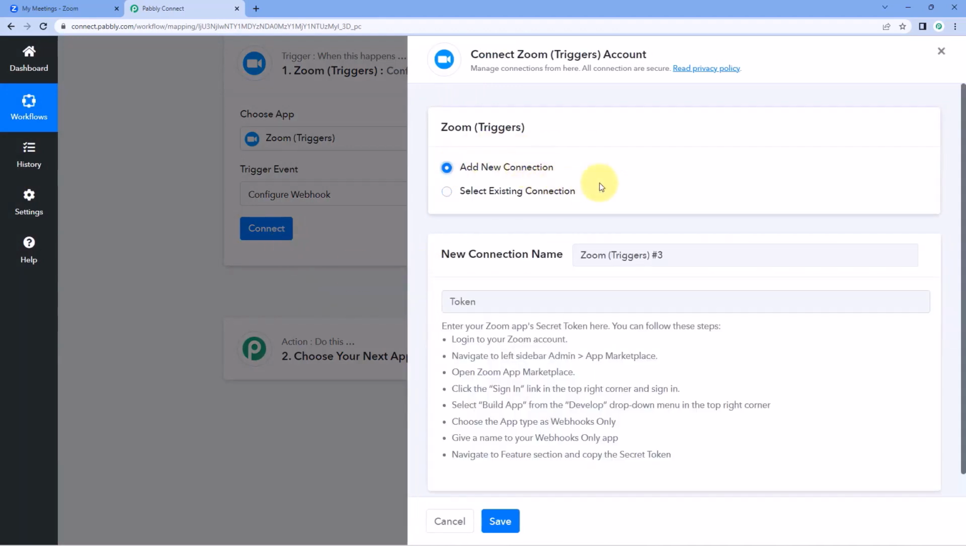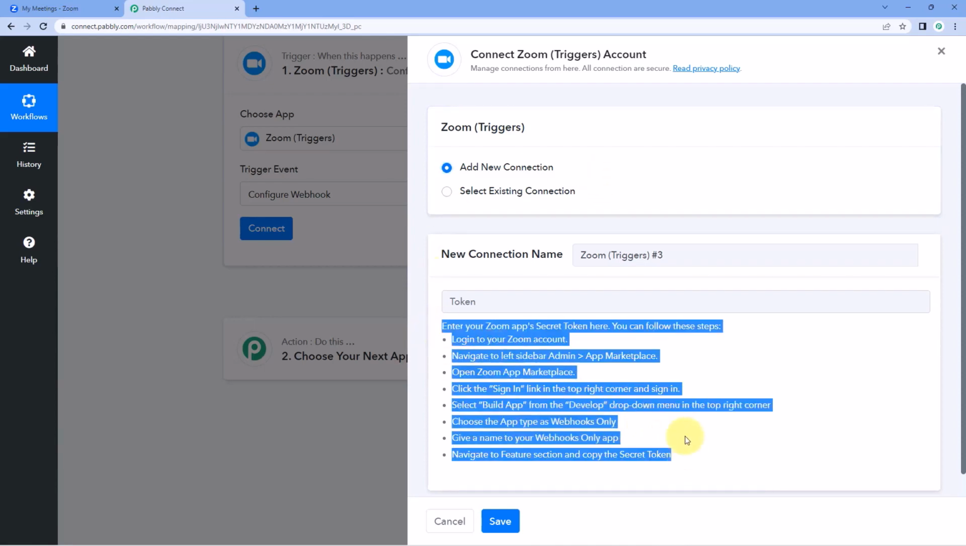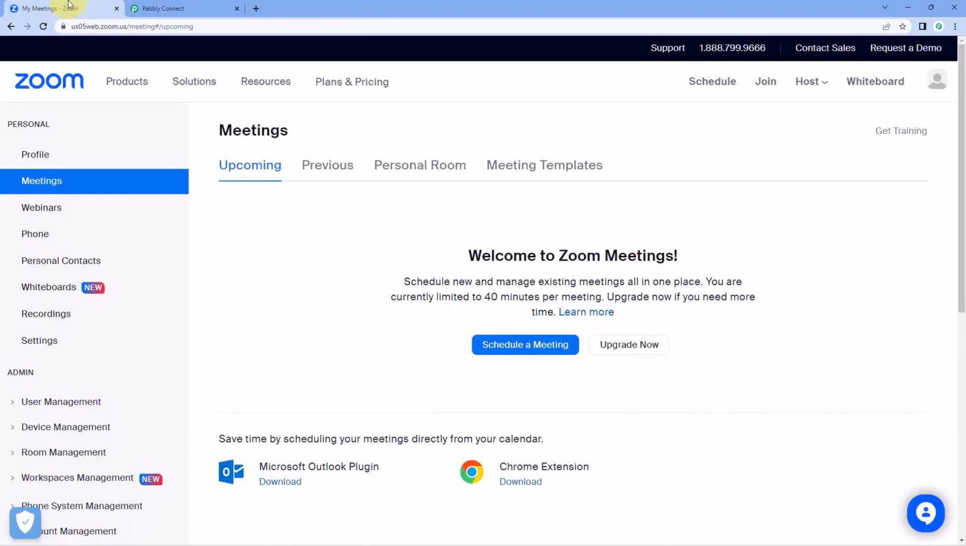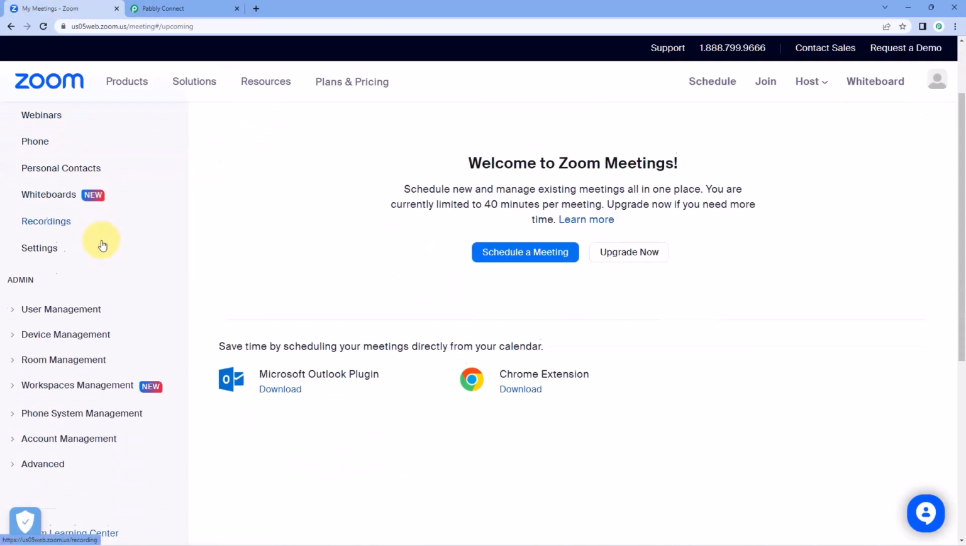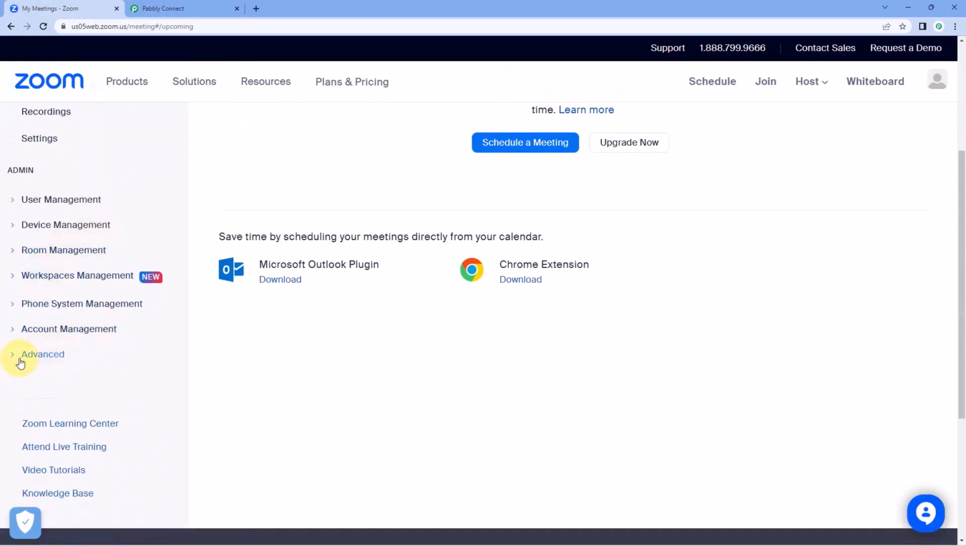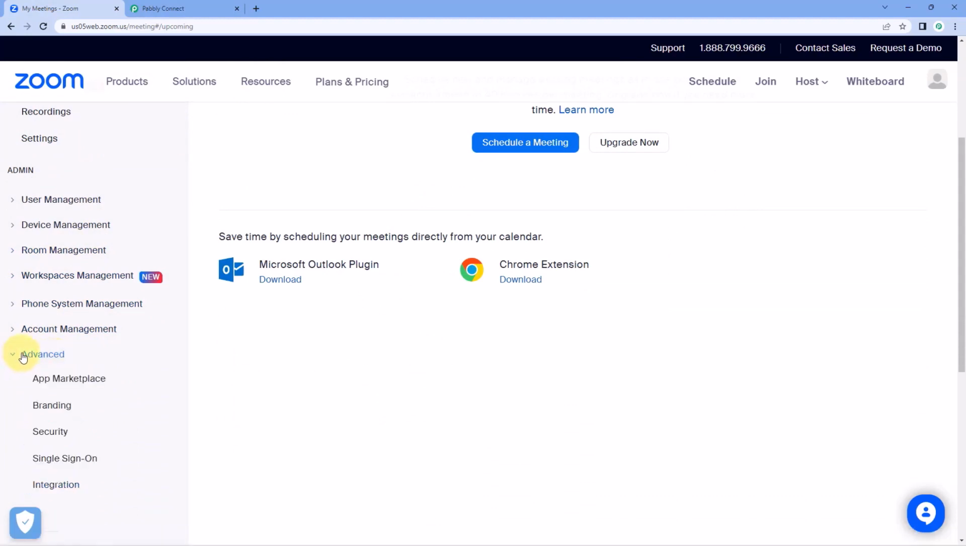Now here guys, we have to connect our Zoom account with Pabbly Connect. And to make this connection, first we have to build an app inside our Zoom account. Don't worry guys, it is a very simple process. All you have to do is just follow the help text given below over here. Just go to your Zoom account and from the left side, scroll down and you will see an option named Advanced. Just click on Advanced and under it, click on App Marketplace.